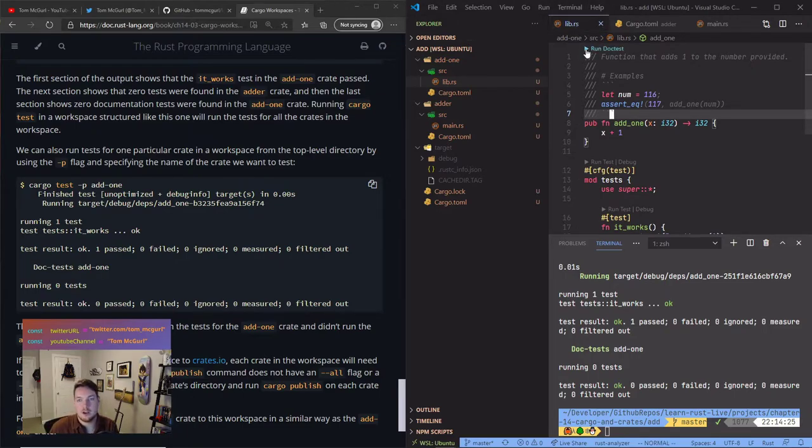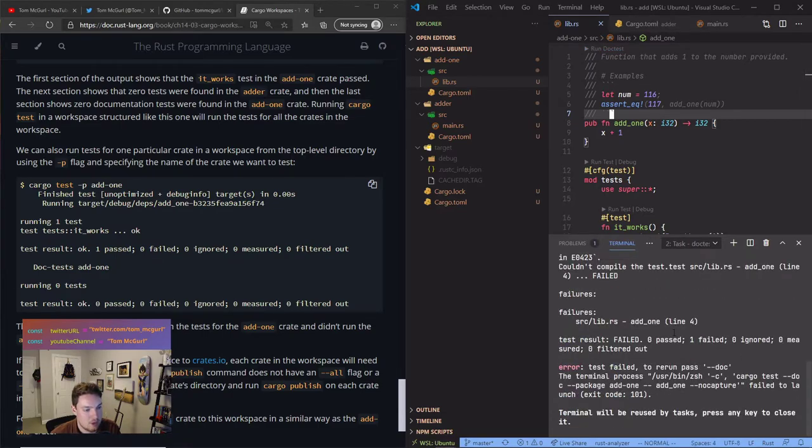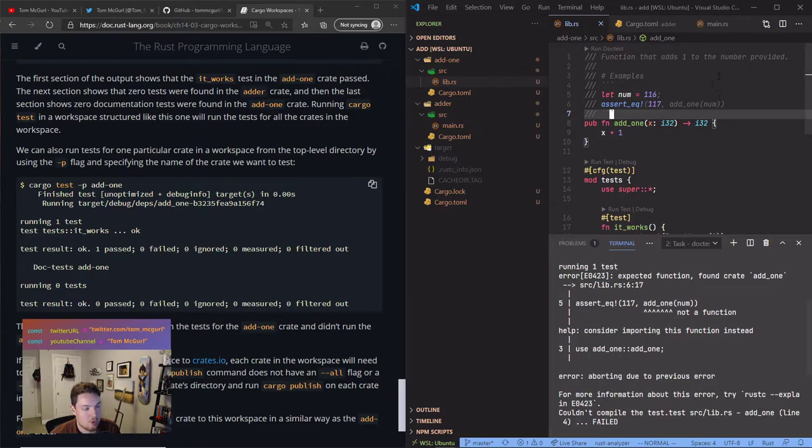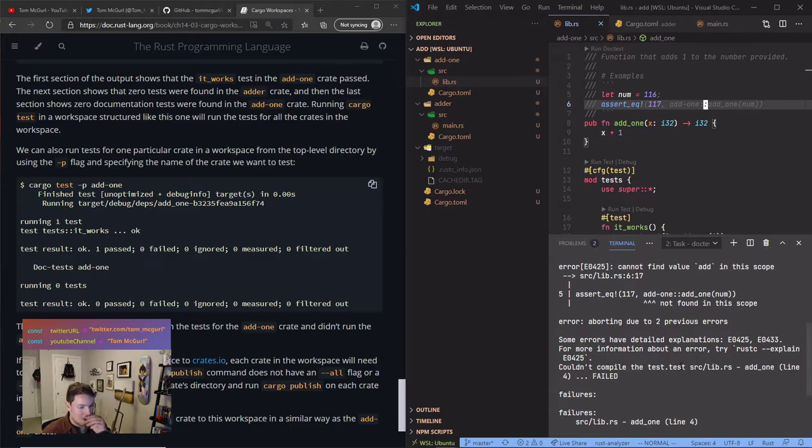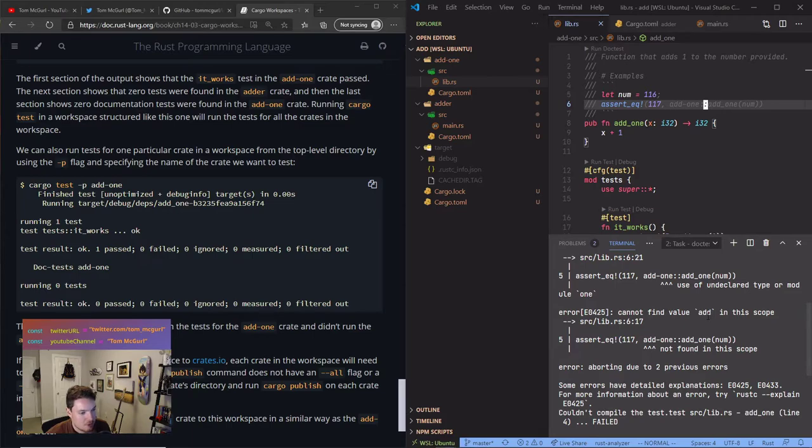And look, my editor here actually has a run doc test, so I'm going to try running it. It failed because add_one is not a function. We have to do, what is it, self? Add_one. Oh, we have to do add_one, like that, I believe. Let's try running that again. Failed. What did it say? Add_one not found in this scope. Cannot find value add_one in this scope. What did I do wrong?